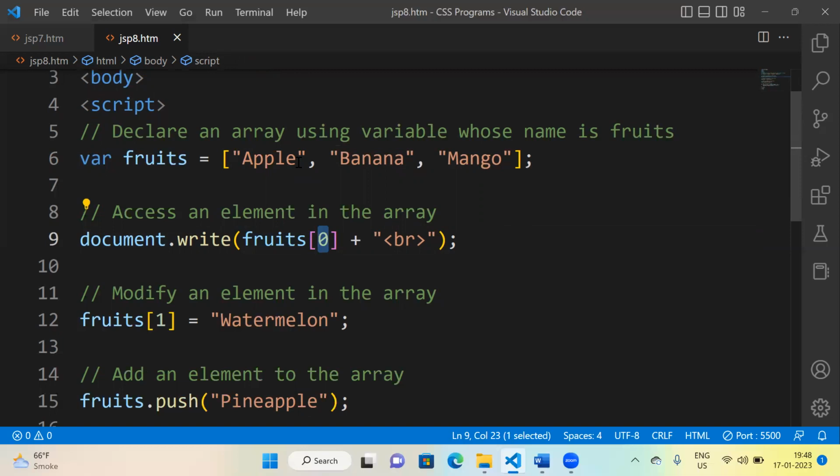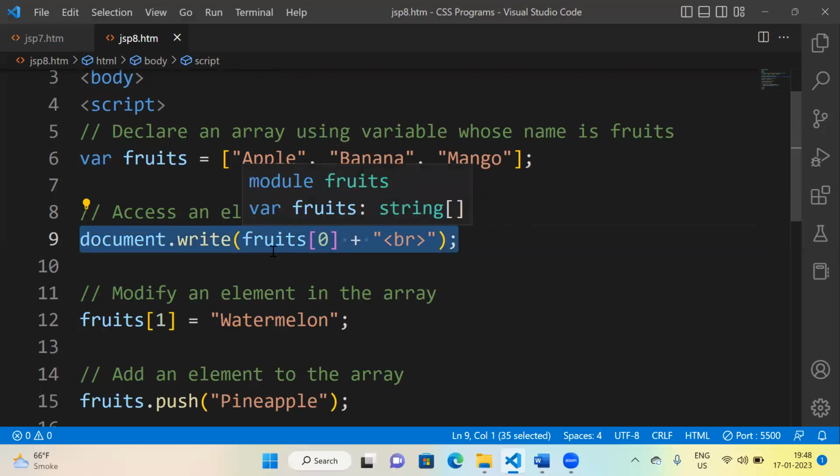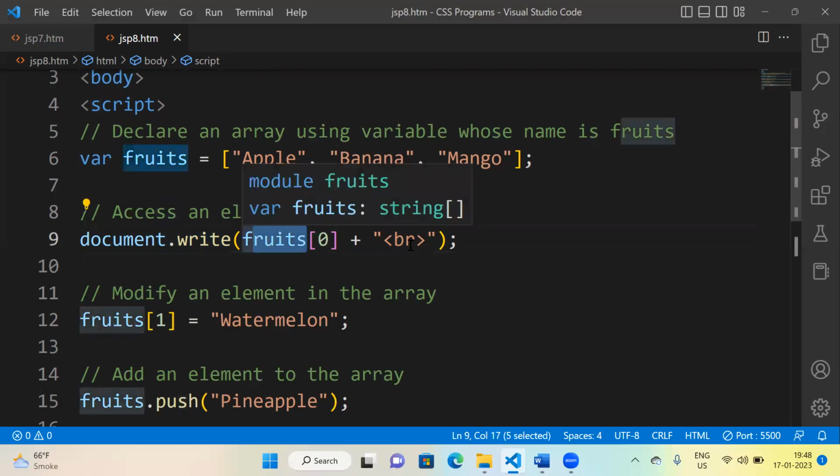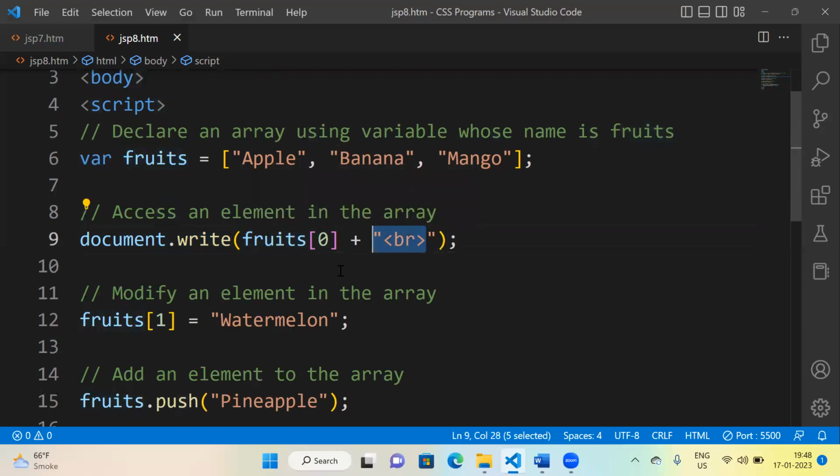It is a property of arrays, right? And with the help of this highlighted statement, fruits[0], it is going to write the first element from this array whose name is fruits. Thereafter we are just breaking the line.